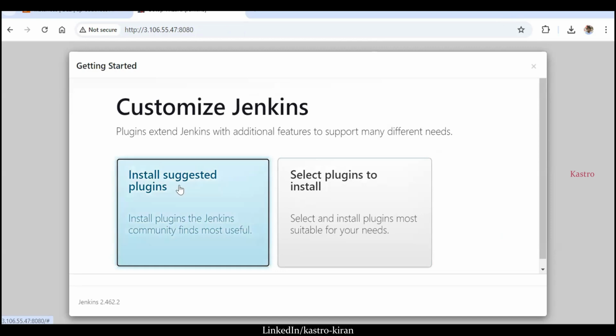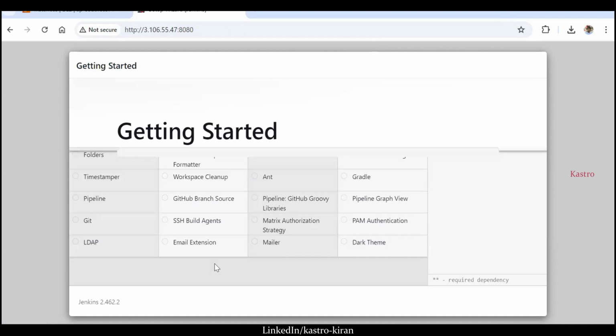Okay, install the suggested plugins. So click on this one so that all the plugins which are required for Jenkins working process will get installed by default. I'll stop the screen sharing for some time. Once everything gets installed, I will resume.